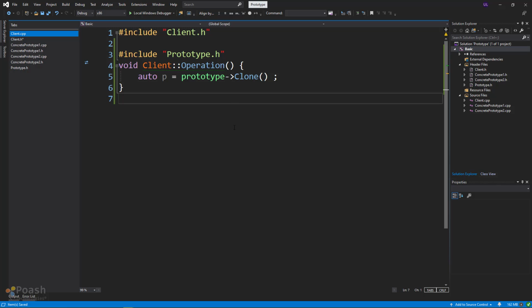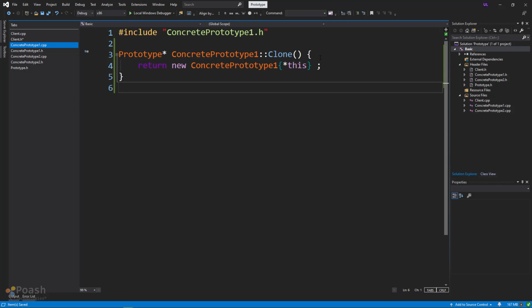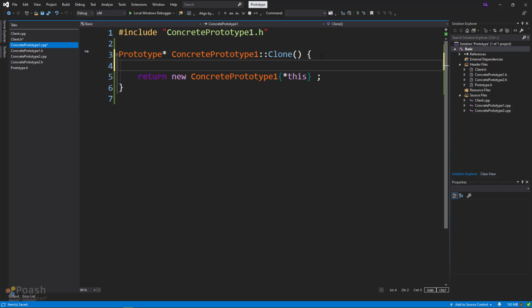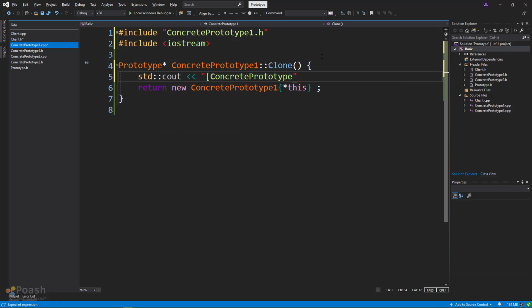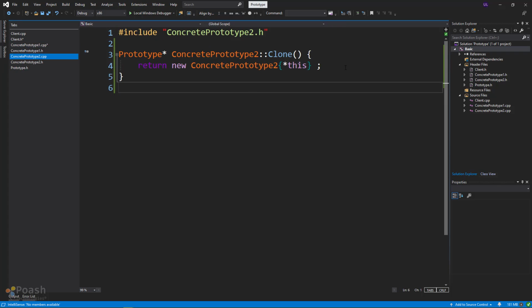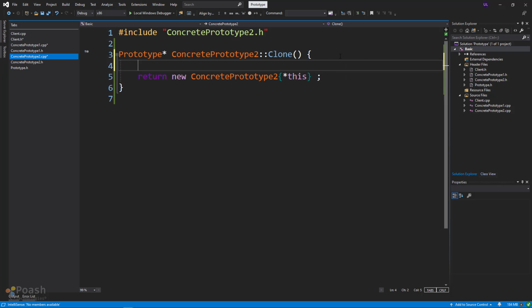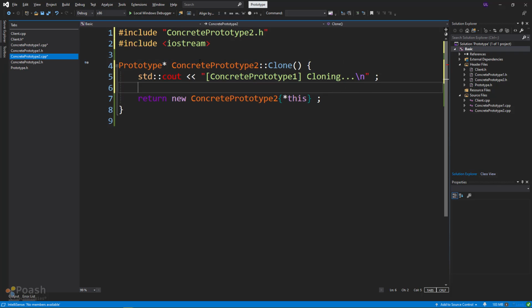Let's also do one more thing. Here we will print a message so that we know that a clone has been created. We'll do the same thing here. Now whenever we create a clone, we will know because we will see the message on the console.